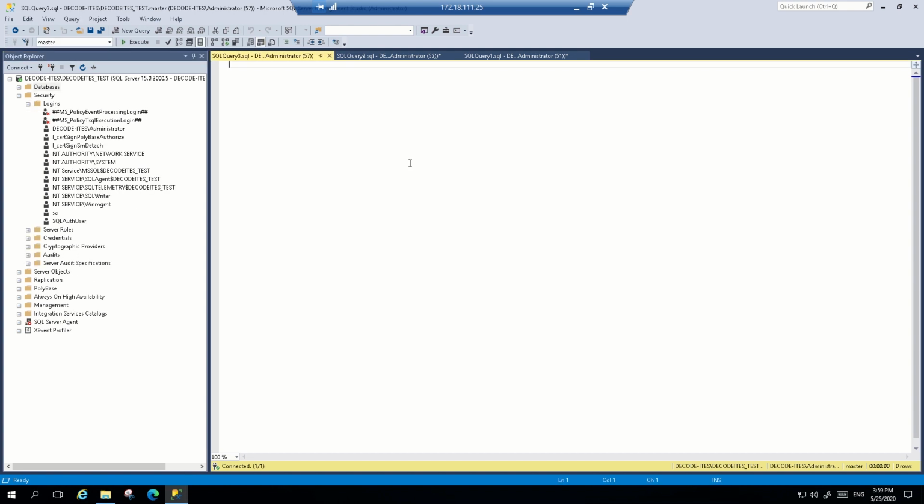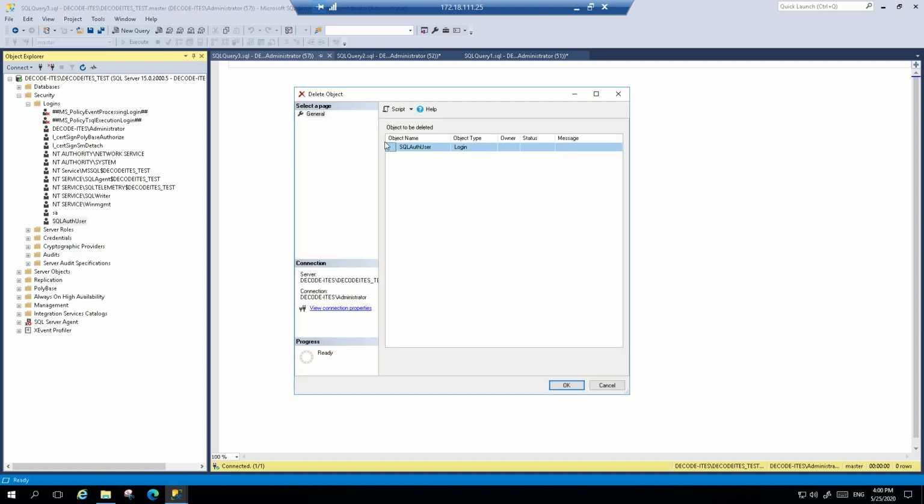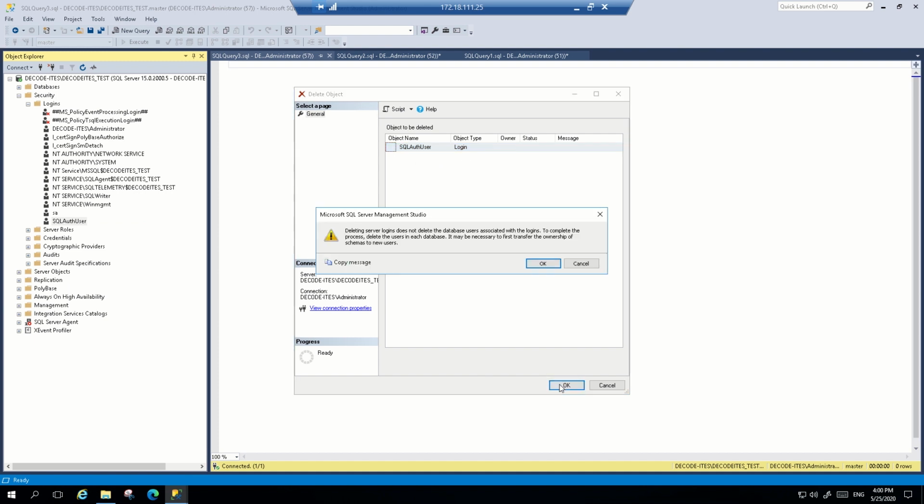We are left with dropping or deleting SQL Server login. To delete any SQL login, you just need to right click on login and you will find the option of deleting it. Once you click delete, a window will appear and you need to click OK. When you click OK, it will give you a pop-up message.